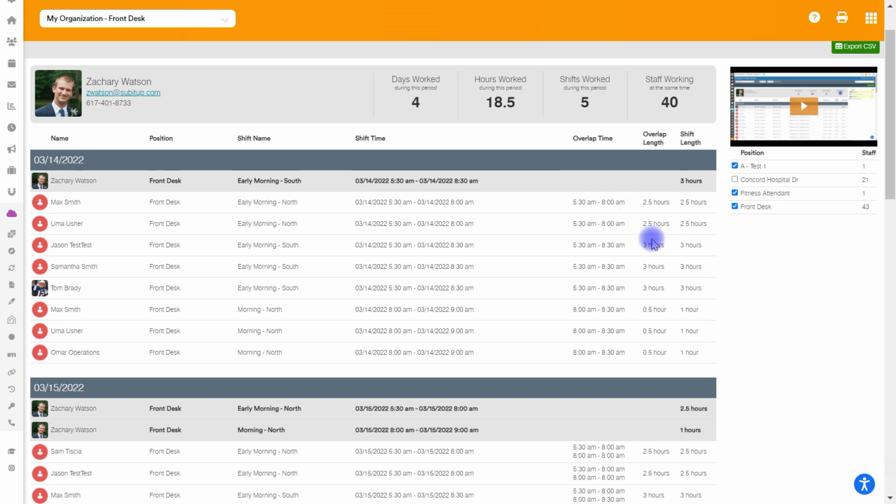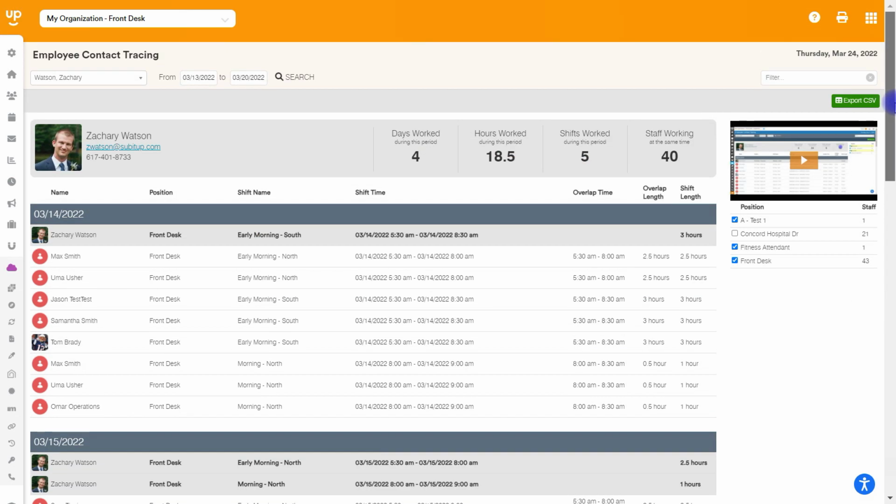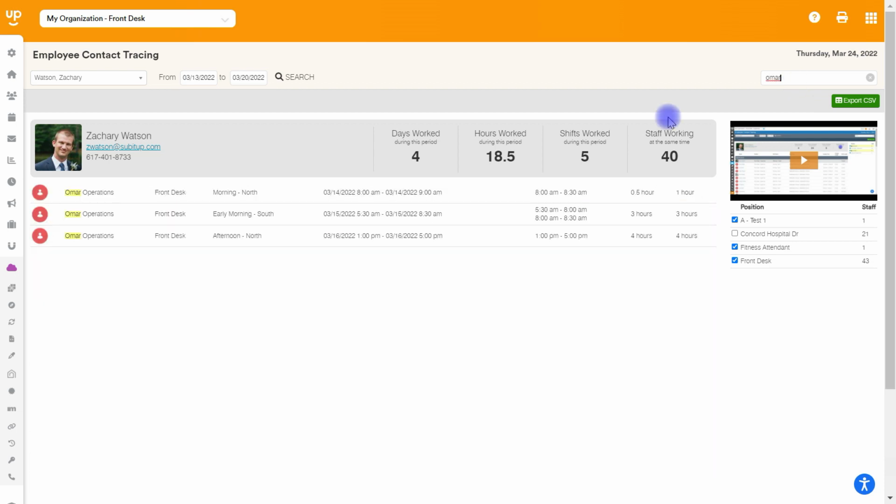Sometimes it might be 3 hours. Sometimes it might be only a half an hour. Sometimes it's 0 hours, which means this person was either leaving or coming in as that person was actually leaving or coming in. From here, if you wanted to search for just a specific employee, I'll be able to come here and search for just one specific employee, and it will show all the times that these two employees interacted with one another in this time frame.